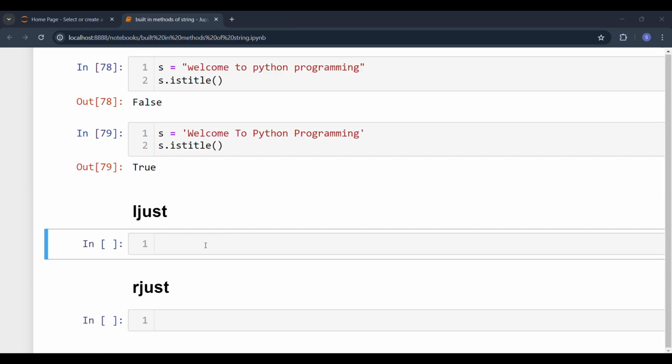Now let's see ljust. Basically, ljust is the same as center, which we have seen in the previous built-in methods. We have to provide the width and the space. Here, first let me give an example so that you guys can easily understand.